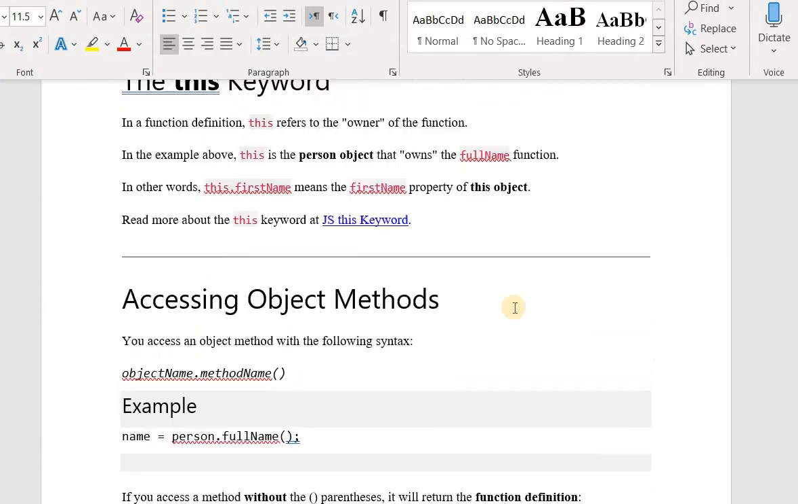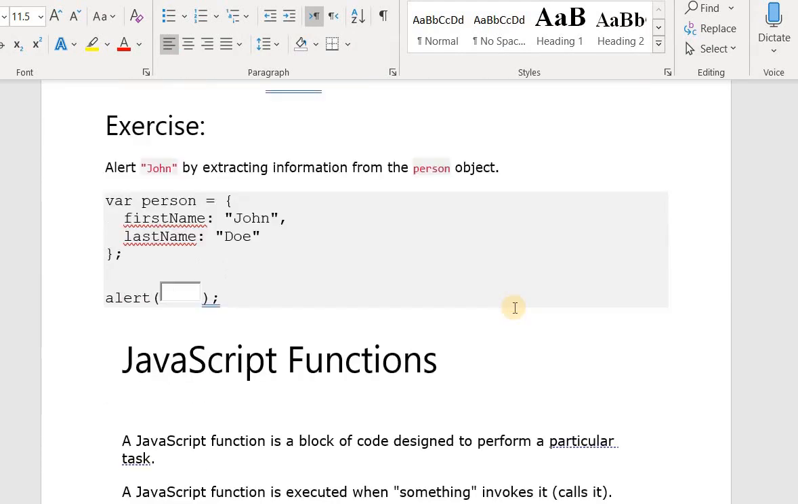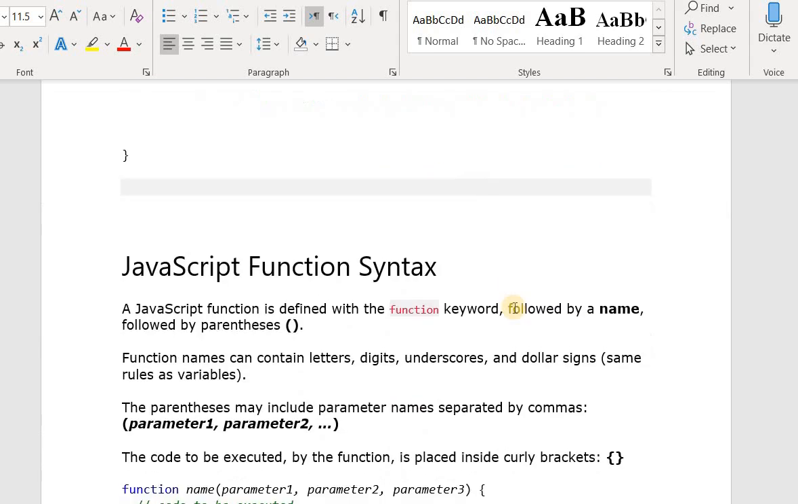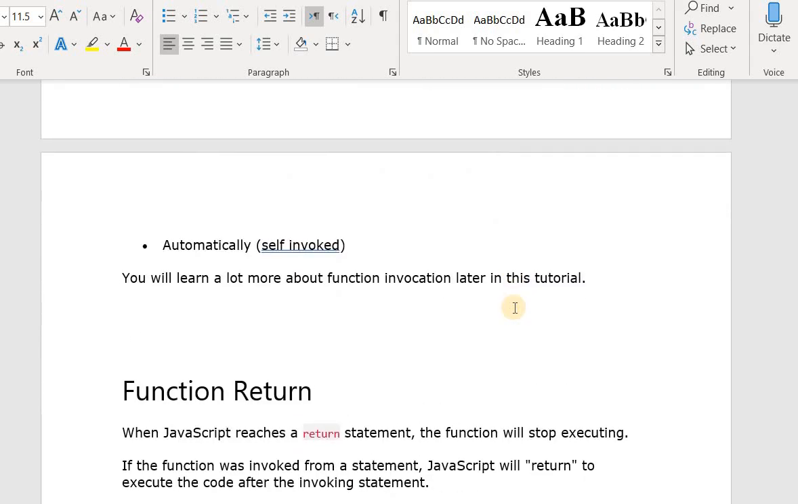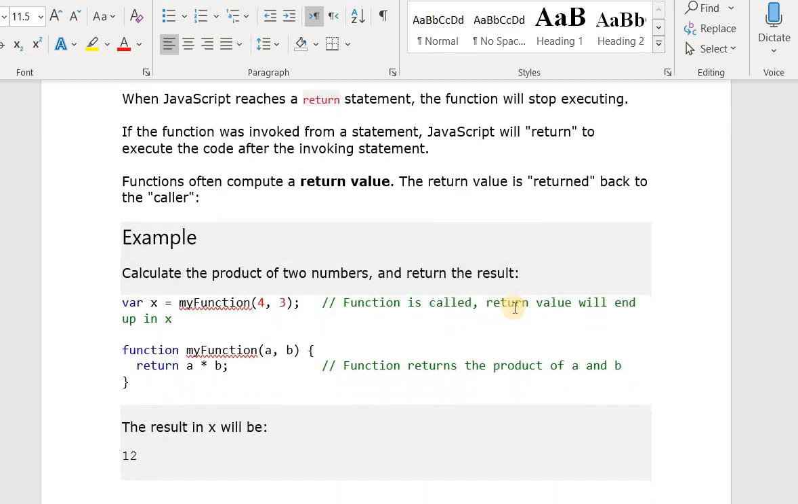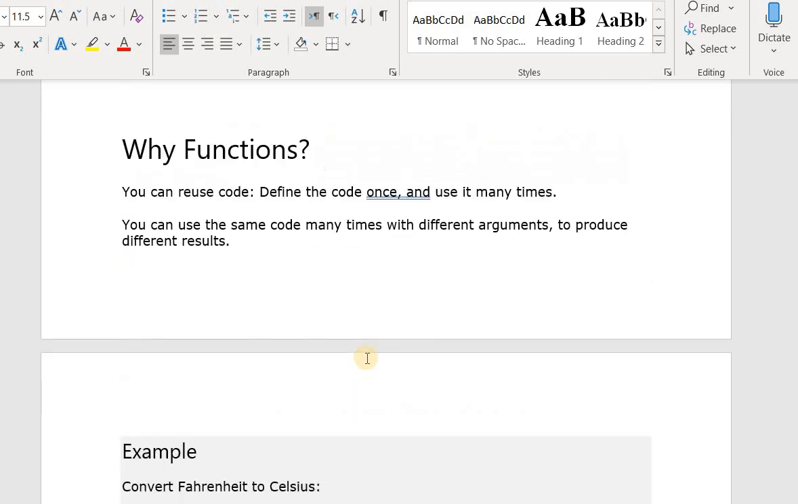After this, okay, we've done accessing methods. Uske baad, what's more important, JavaScript functions, we already read this. Syntax, we know the syntax. You guys are going to read this yourself. I'm going to upload this whole document for you guys.